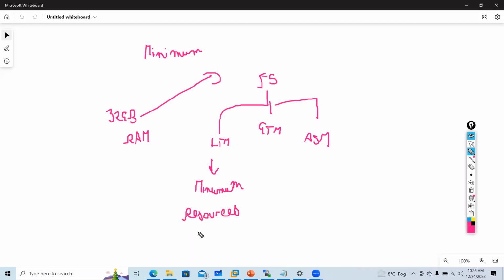But if I want to increase, let's say 8 GB is allocated here, 8 GB is allocated here, 8 GB is allocated here. But later on, you are facing some slowness issues.